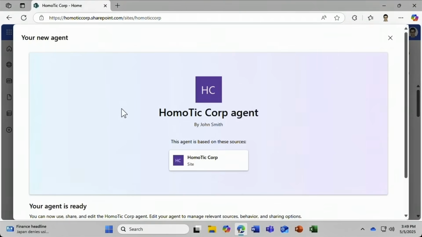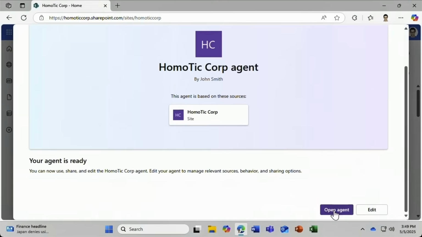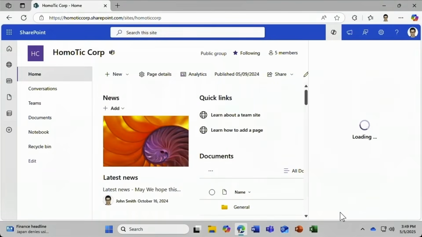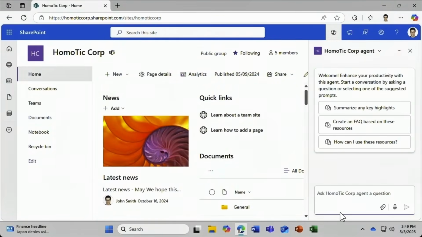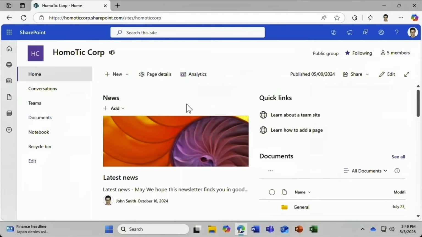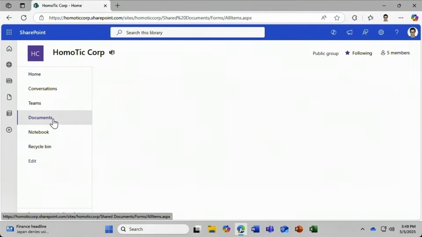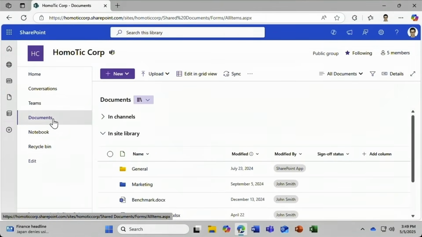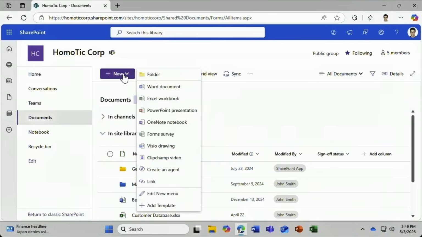A new agent gets created based on this source, which is the whole site. At the bottom of the overlay, we can find the option to edit the agent. For now, I'll choose Open Agent, and the agent opens here in the Agent Chat pane. Let's close this pane and head to the document library for the site. You can create an agent for just the library by clicking New, then selecting Create an Agent.